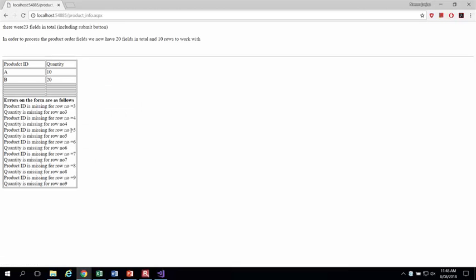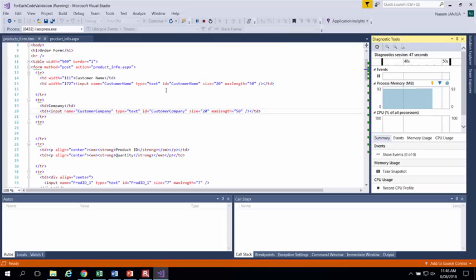Okay, so what we got over here, it calculates that there are 23 fields on the form, text fields and the button as well. Then it calculates how many fields I need to process. It displays the fields that contain the information, and then it shows error messages that product ID is missing for row 3, product quantity is missing for row 3, and so on. Let me take you through the code.